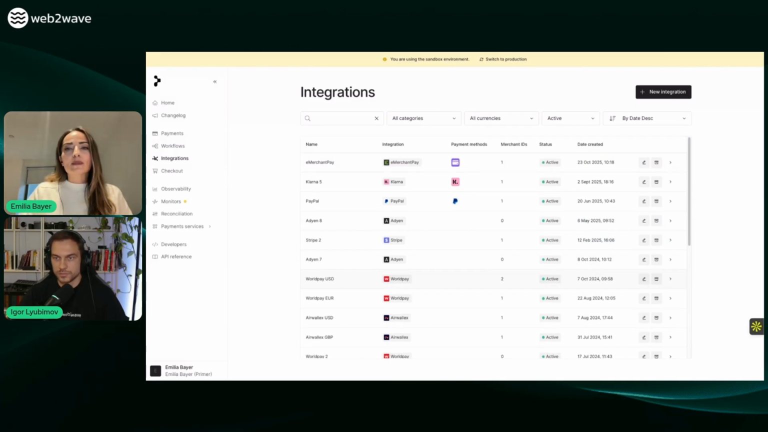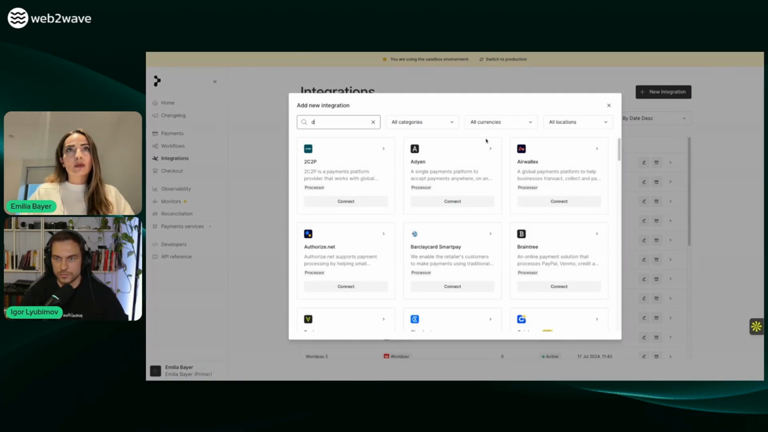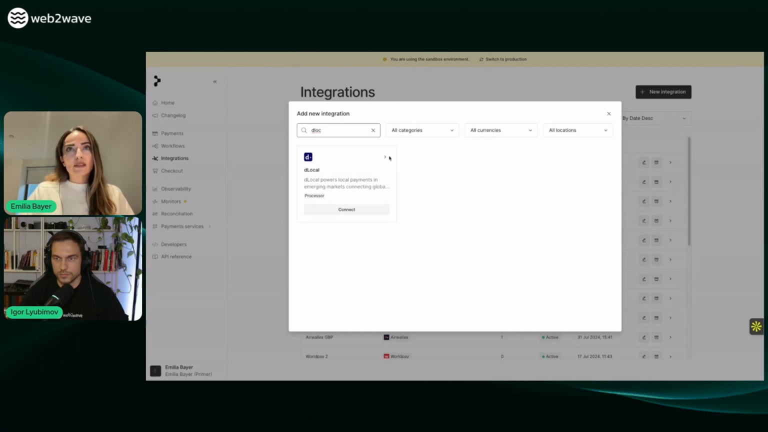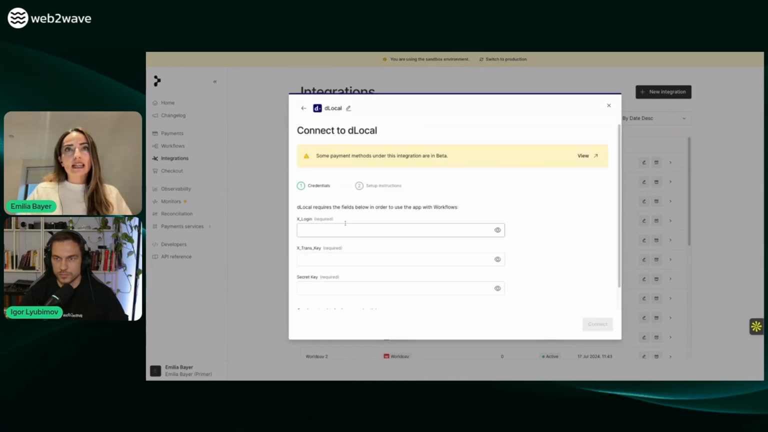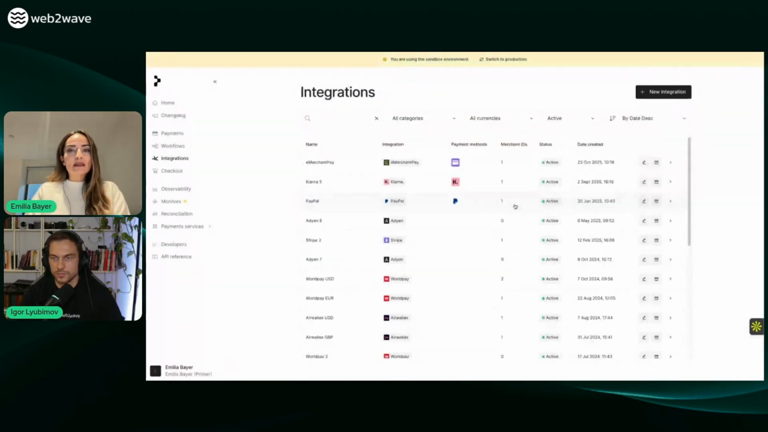If tomorrow you're expanding into LATAM and you want to add Decoupled, you would simply come onto Primer. Granted, you have an agreement with them already, click connect, add your credentials that you can find on the Decoupled dashboard, and click connect. So that's your whole integration done in a few clicks. Anyone, regardless of their technical ability, can simply add integrations and start managing them.